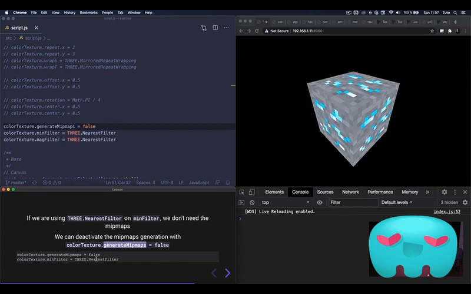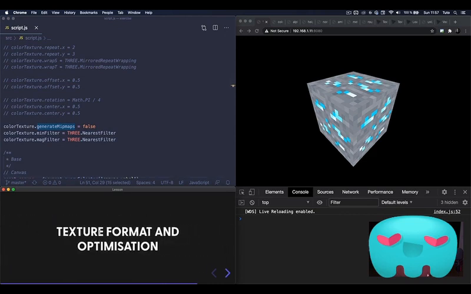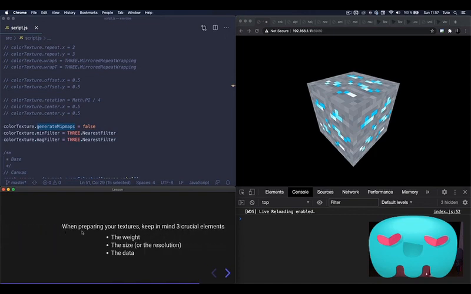So I repeat, if you are using nearest filter inside the min filter, you can deactivate the generate MIP maps and gain performance. We are almost done here. Let's talk about texture format and optimization.